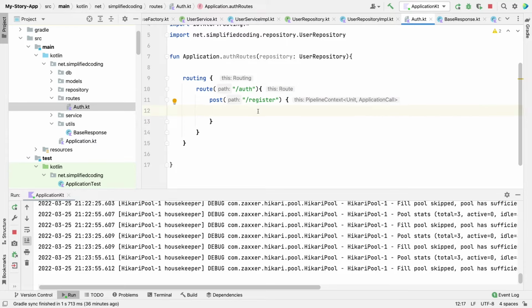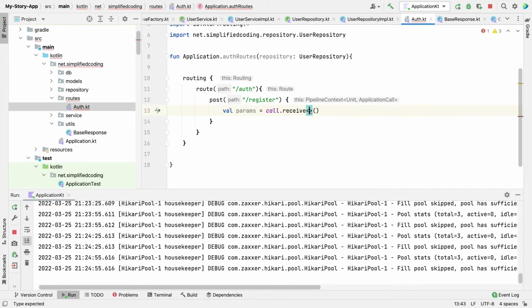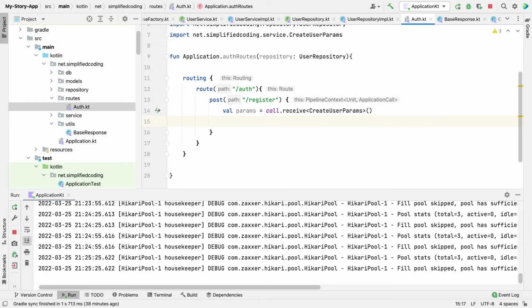Now inside register, what I will do is I will get the request body from the request. And to get the params, we can use call.receive. And to this function receive, we need to pass the type that we want to receive. In this case, it is create user params. Now we have params, and with the help of params, we can register the user.